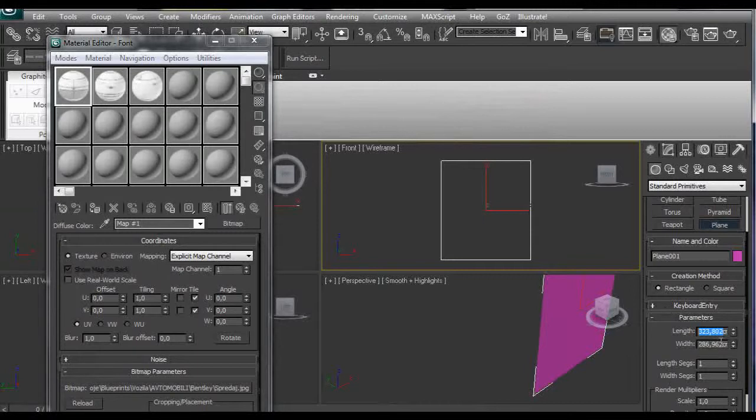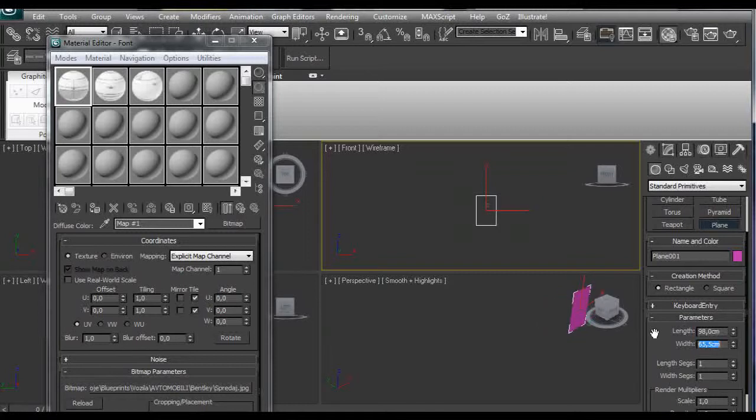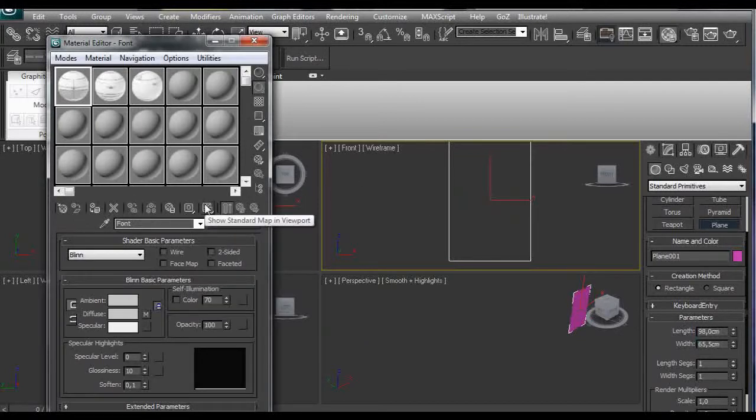depending on whether you have centimeters, meters or millimeters, but I always do, if I have 980 I just type in 98 and forget the rest, 65.5. So now we select show standard map in viewport and assign material to selection.